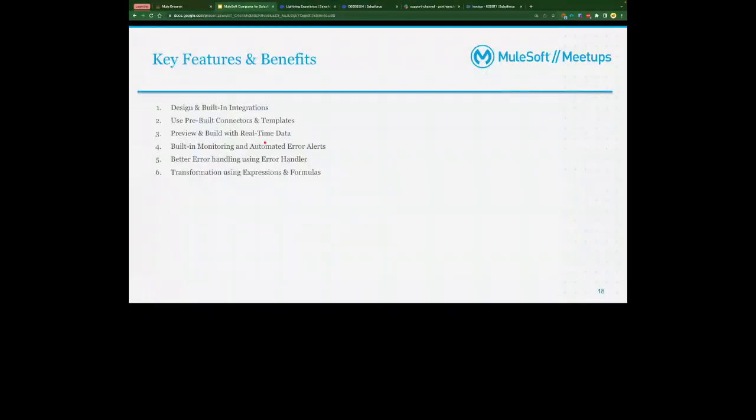Okay, so let's talk about the key features and the benefits. Every tool has its own pros and cons. One is design and built-in integrations. You really don't need to do anything, you just need to use the plus icon and select whatever you want, and you can put whatever processing or business logic you want within the steps.